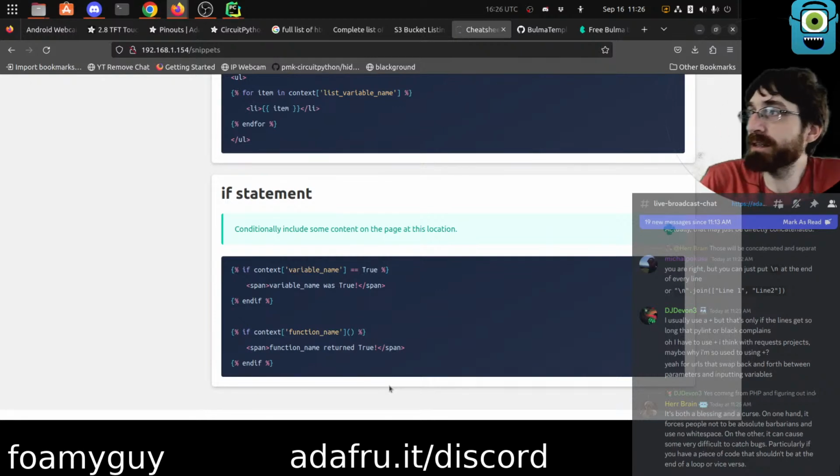Both a blessing and a curse. On one hand, it forces people not to be absolute barbarians and use no white space. On the other hand, it can cause some very difficult to catch bugs, particularly if you have a piece of code that shouldn't be at the end of a loop or vice versa.